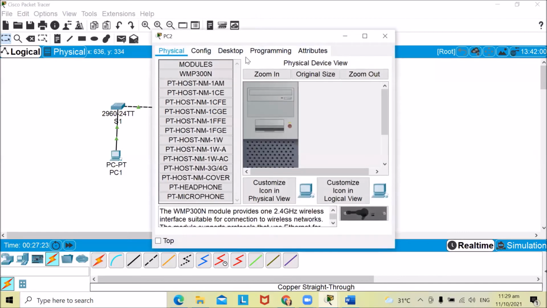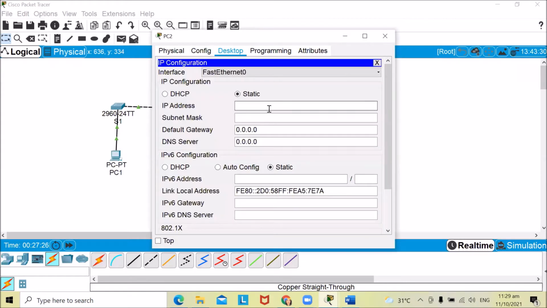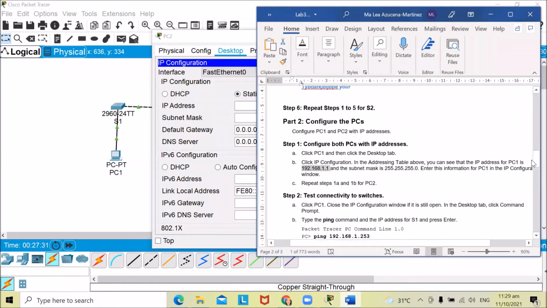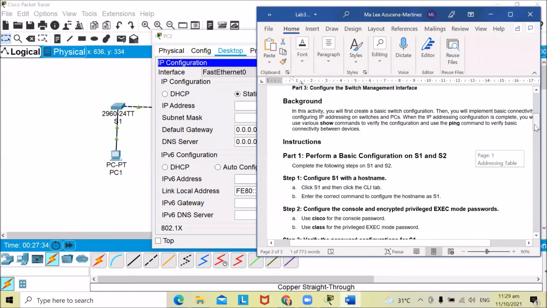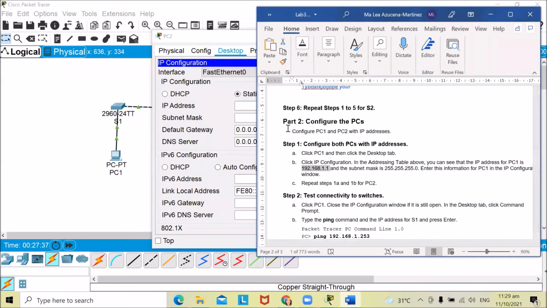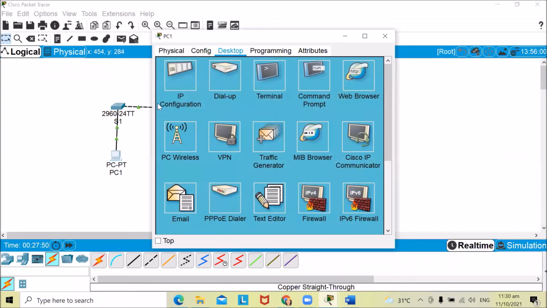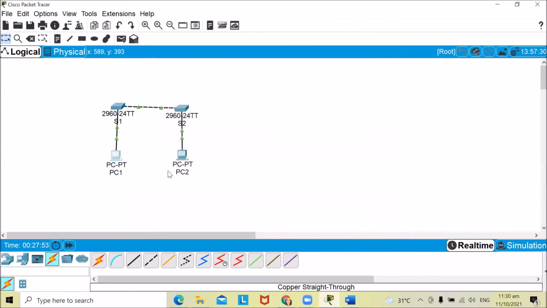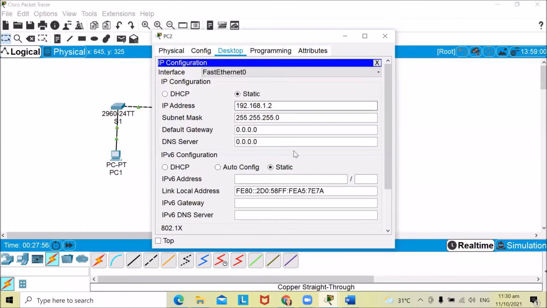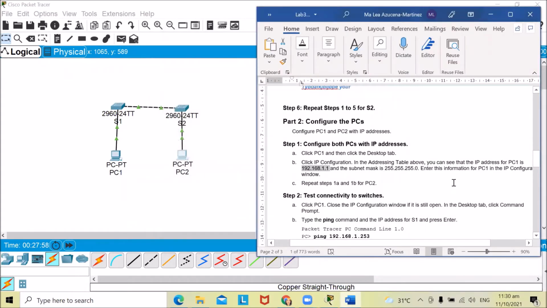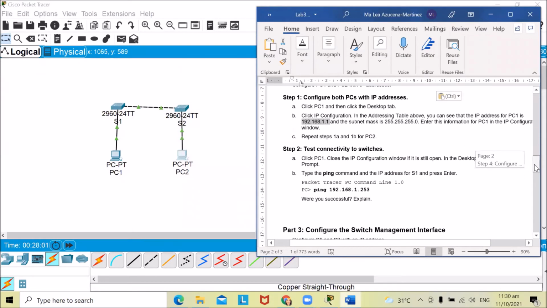So let's do the second PC. Go to desktop, IP configuration, and the IP address for the second PC, if we go to the manual, we haven't memorized it, it's just 1.2. So they're consecutive. 192.168.1.2 and the subnet mask is the same. Okay. There is no save button here. When you close and open again, you see that the IP configuration is saved. Let's check PC2. It's already saved, right? Now we're done with PC1 and PC2.